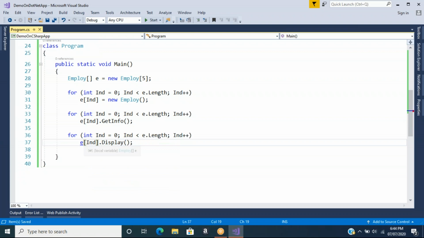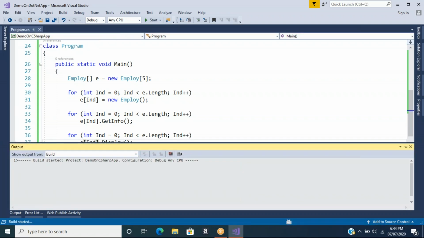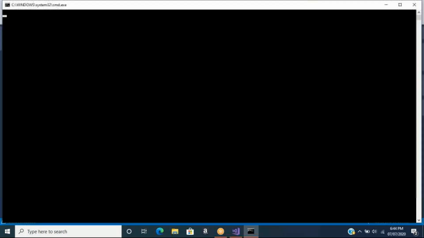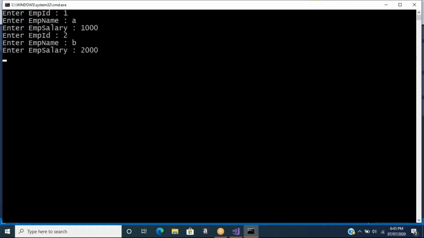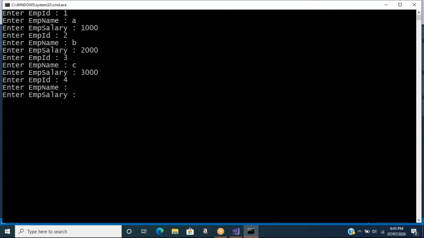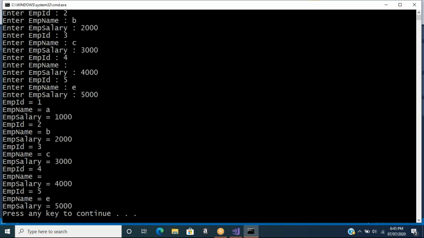Over. Control F5. The same output as what you tried earlier by writing 15 lines of code, we have compressed now. 1, A, 1000; 2, B, 2000; 3, C, 3000; 4, D, 4000; 5, E, 5000. Same output.